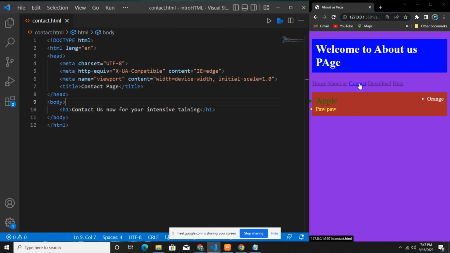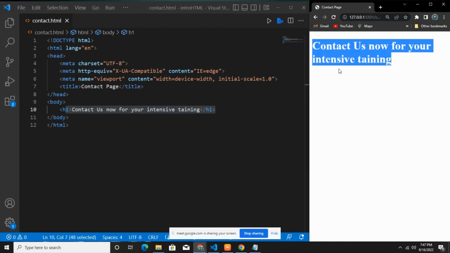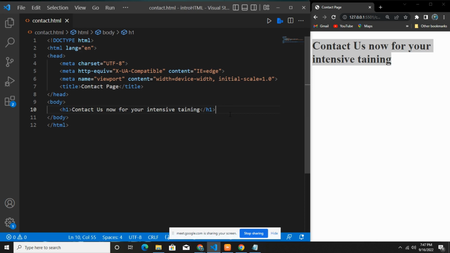If I click on contacts now, it takes us to this page, which is what you just wrote here, saying contact us now for your intensive training, and that's exactly what we have here. So that's how we can route these pages to each other.